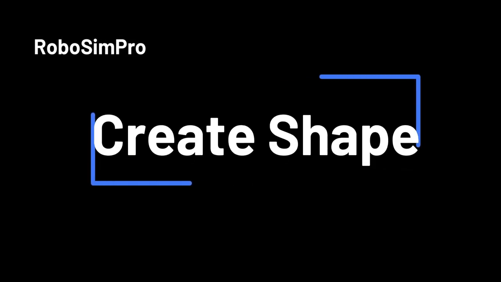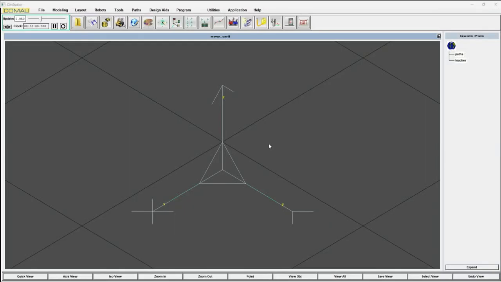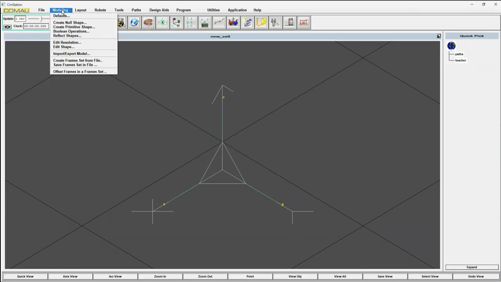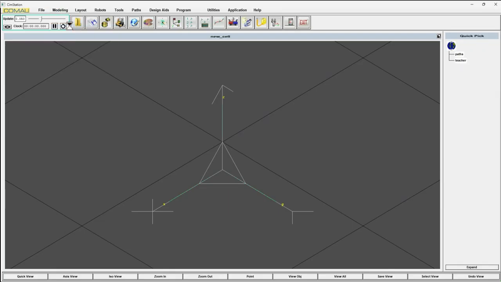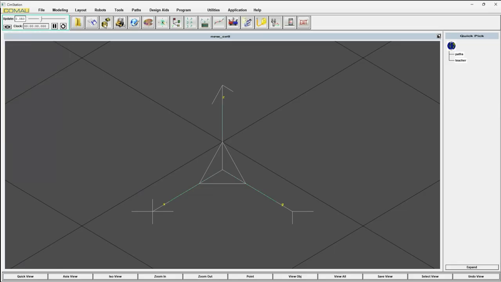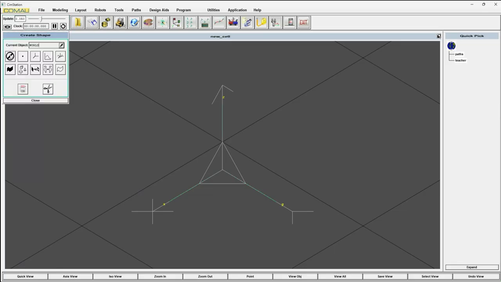This is on how to create shapes in RoboSim Pro. So first thing we're going to do is bring up the Create Shape panel. This is a top level panel that has a lot of sub panels associated with it. You can also access the sub panels through the modeling pull down, but we'll start at the top level so that you can start there.